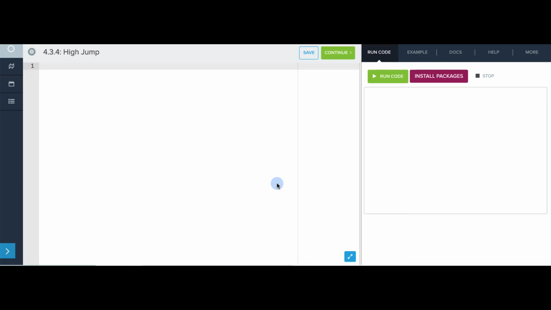Okay, editor time? Editor time. Let's write the program where Yelena tries to clear the bar on the high jump. The first thing I'm going to need to do is set the bar, so I'm going to make a variable called height of bar, and the bar is going to be 1.9, there we go, meters above the ground. And I'm going to print it.